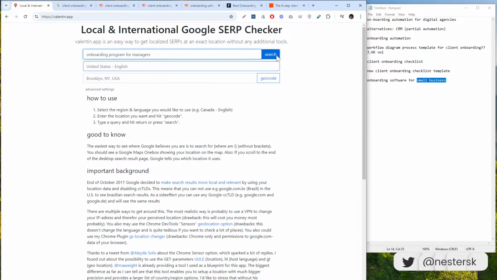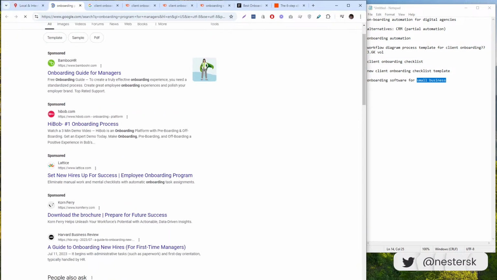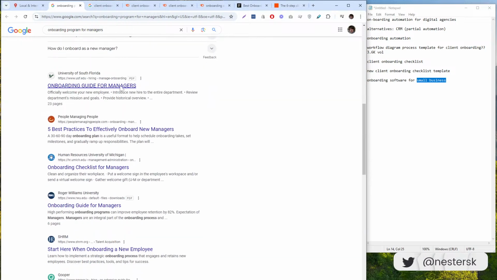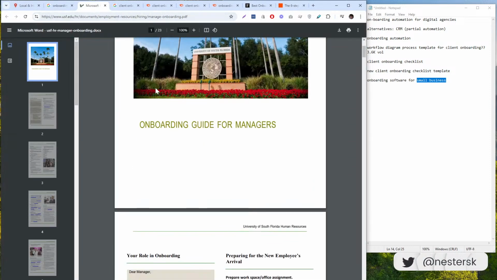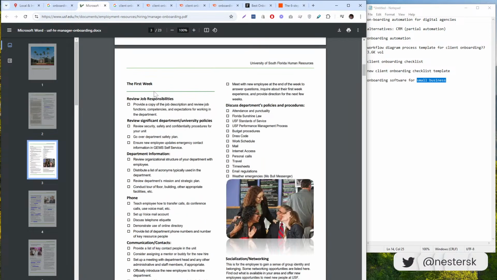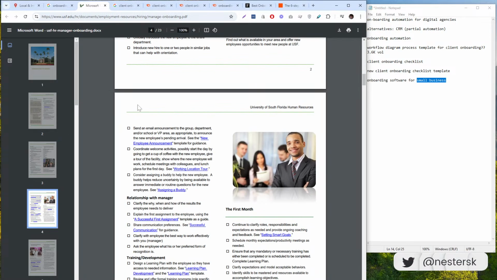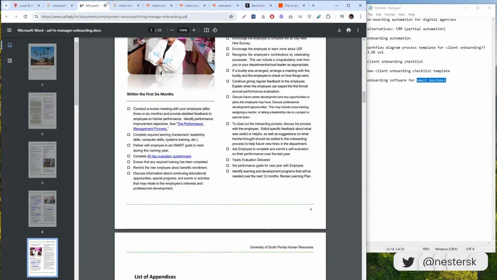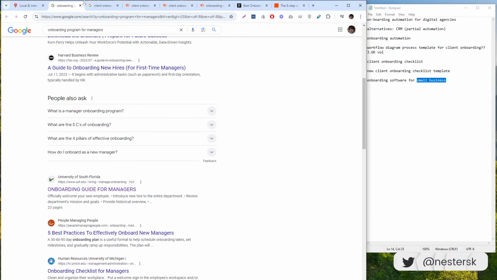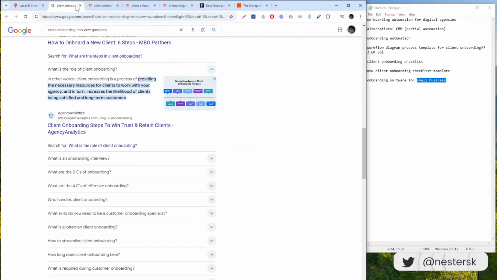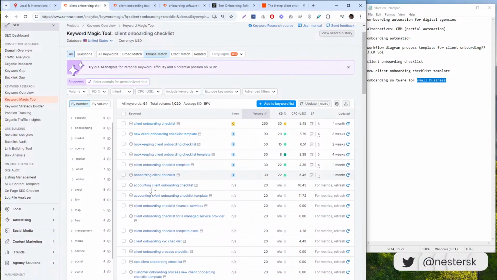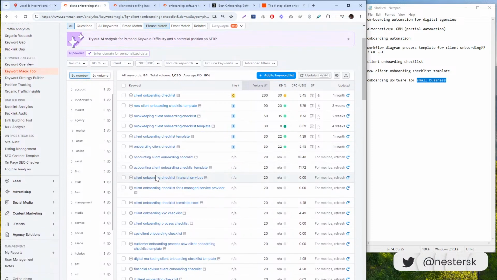I mean, for managers, it's at least a little bit closer, but yeah, that's HR software. Onboarding guide for. Am I actually landing on a PDF as the number one result? Oh, it's a job onboarding process, right? Yeah, fair enough. Yeah, this keyword is completely useless. Okay, I'm a little bit stuck right now trying to figure it out.